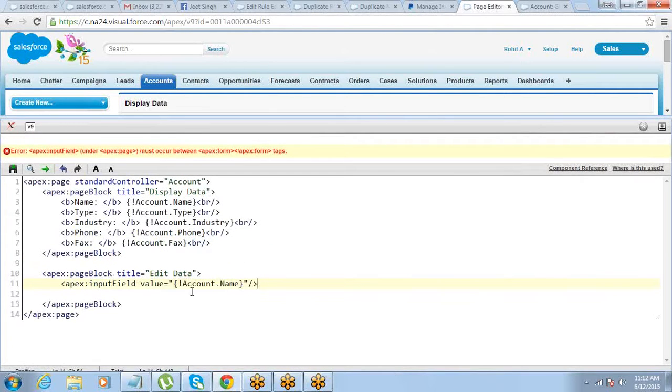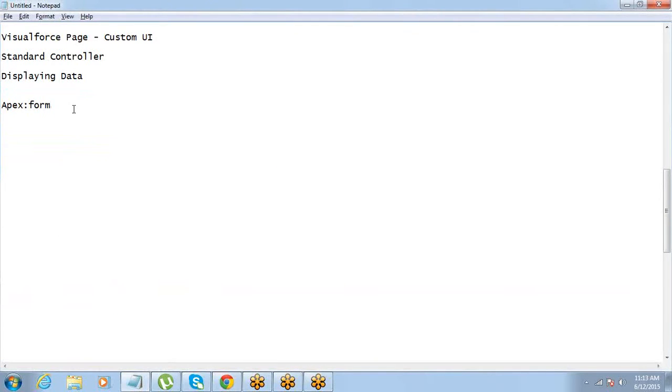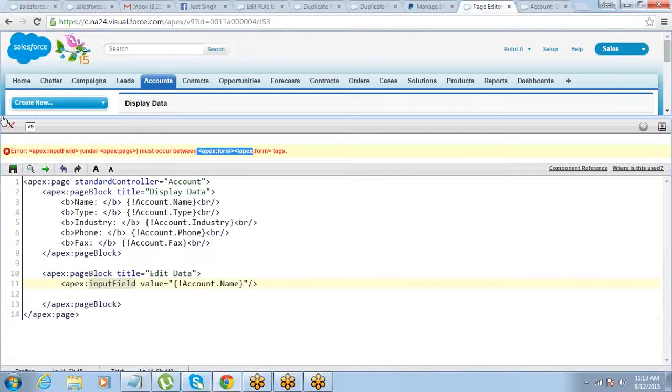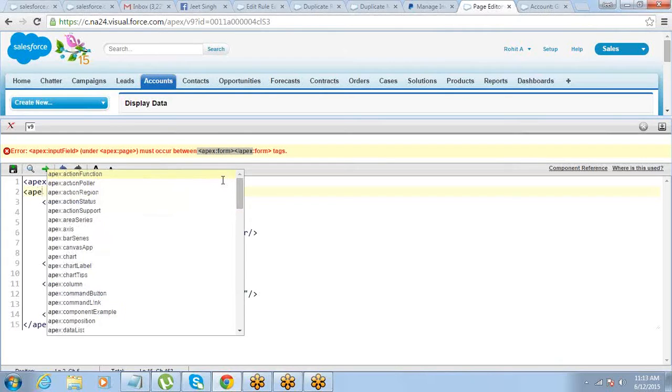When you try to use the input field component, it will give you this error. It will say that you must use this component within an apex form component. I was talking about this, right? So anytime you want some action from the user of the page, you have to include those components inside the form component. Anything which requires end user action, something like the end user entering the data, or a button that an end user can click, or a link that an end user can click, all these things need to be within an apex form component, right?